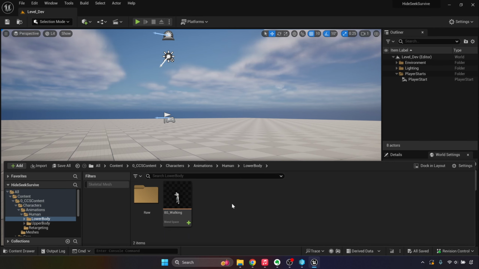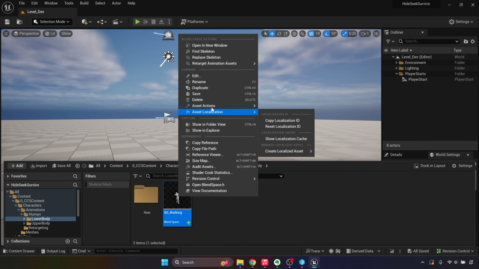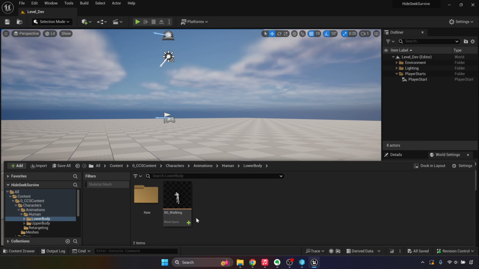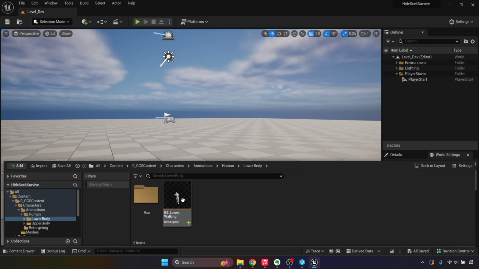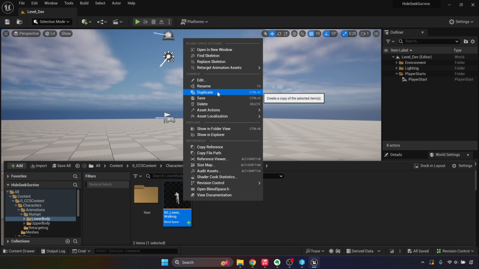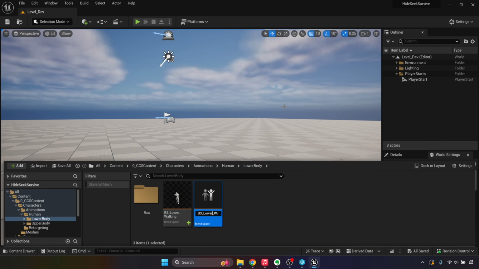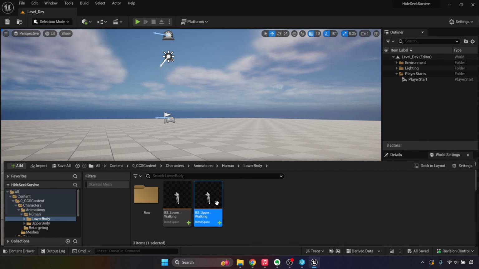And we want to rename this by pressing F2 because we want to specify that it's lower so we don't get it confused with the upper body one. And we can just duplicate it for the upper body. So BS upper. And get rid of the little one at the end as well.